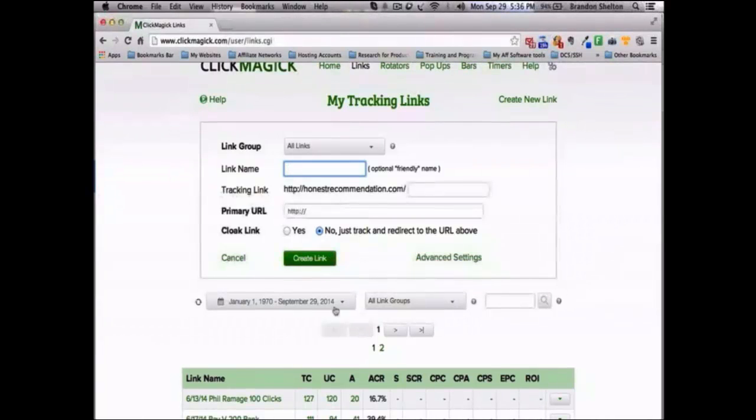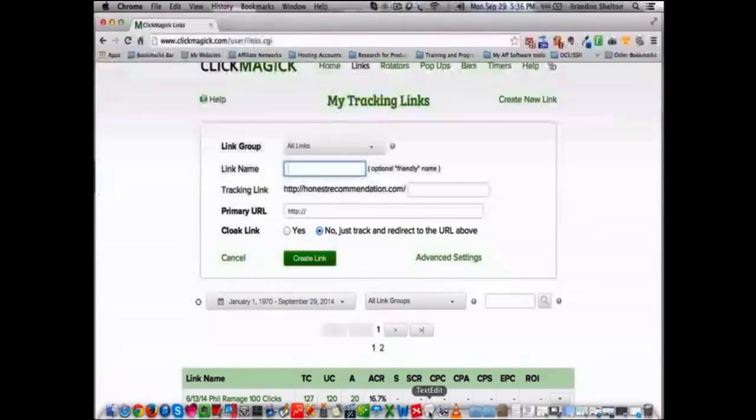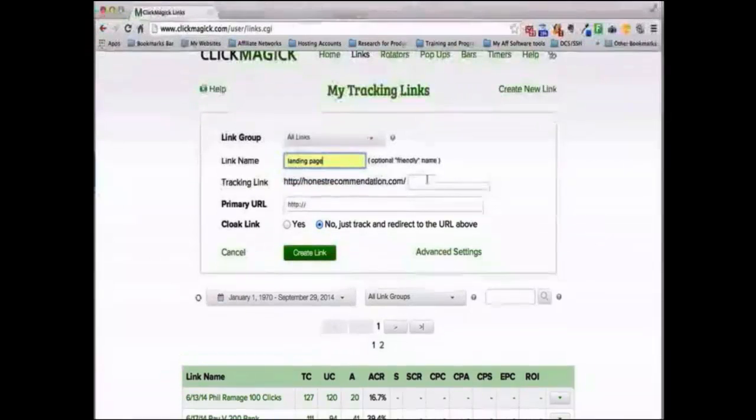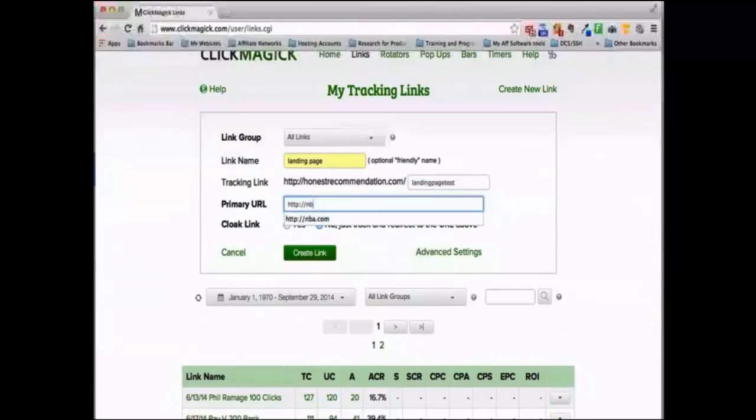Now, what happens is you only activate the front end for your actual landing page, okay? So if this is the link that goes to your landing page, or if you have like a pre-launch phase, whatever is the first page of your funnel that people hit, this is where you activate the front end checkbox feature. So what you need to do is you label this. I'll just call this landing page, and then we'll just call this landing page test, just for test purposes. You put in your primary URL, which would be the first link into your funnel.